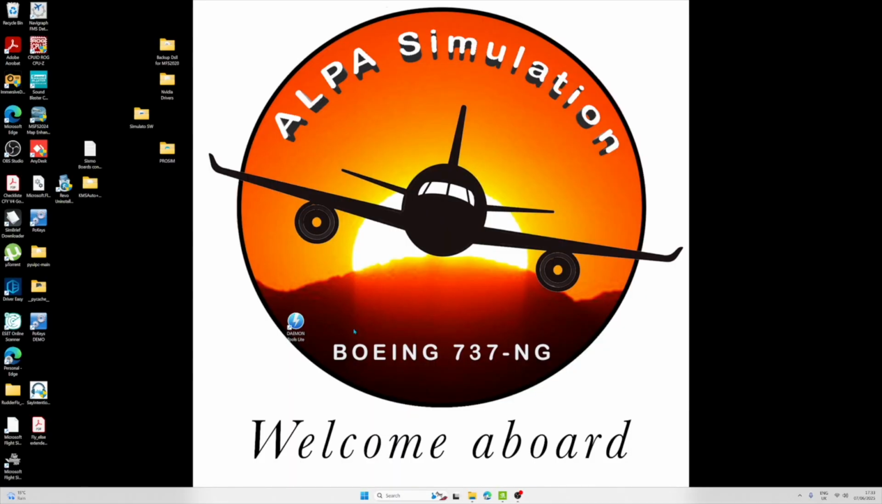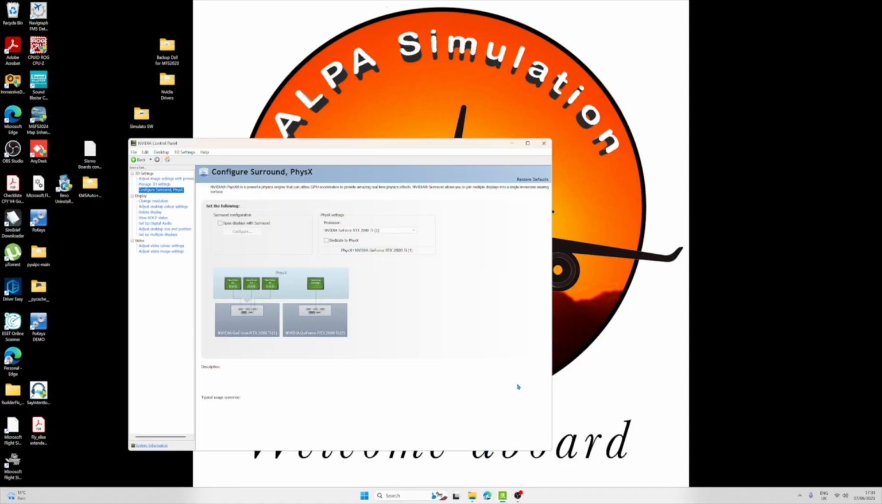Alright, we are at the main monitor of my PC, so let's go and start opening the Nvidia control panel. The first thing we need to do is to go into our configure surround, and then we need to configure the Nvidia surround.